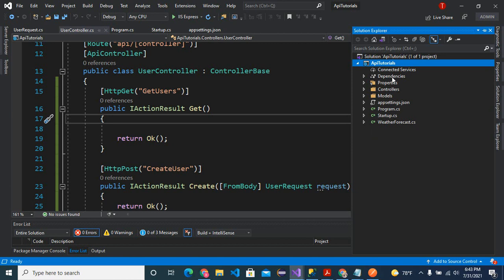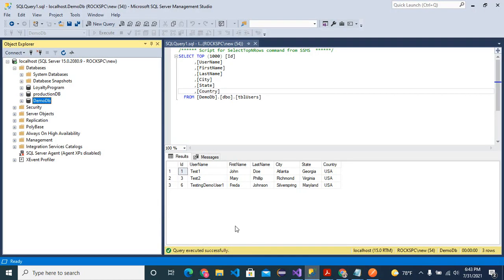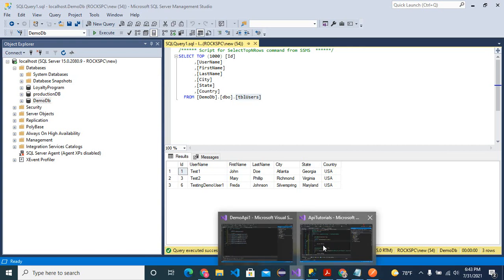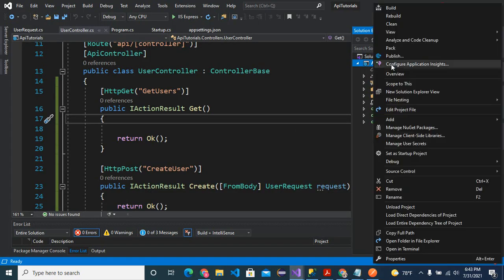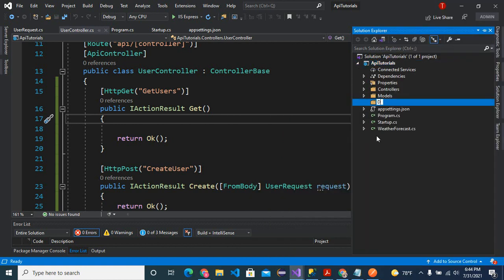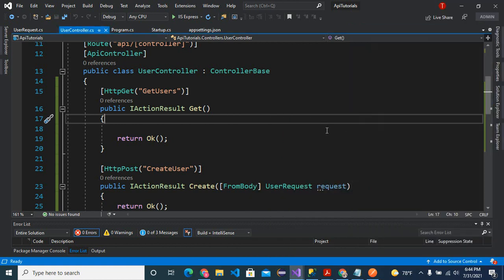This DbSet class is just the same name as the class for the table that we'll have. My database has a TBL users table, right? So I want to set up that class here in my C sharp. But I just want to differentiate it a little bit, so I'm going to add a new folder called data. So that's going to be like a data folder.